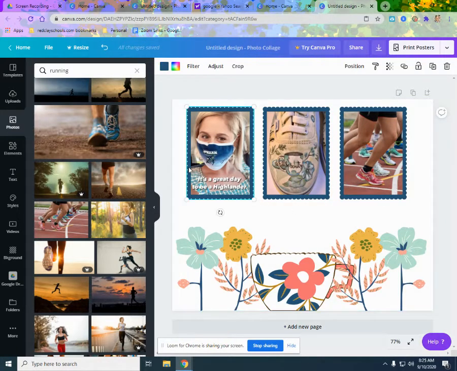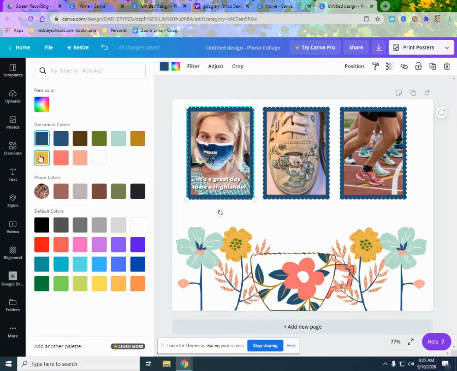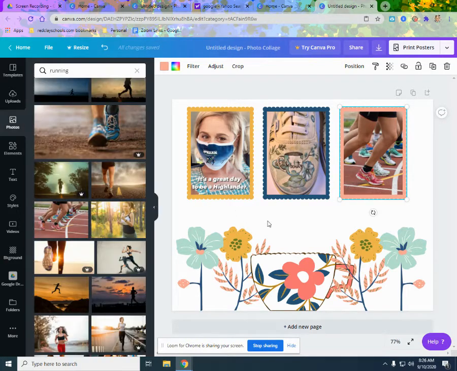So I can change the color of my frame. When you select your frame, it shows me the color at the top here. So maybe I want to make it kind of match. It tells you what colors you have, what your document colors are. So I'm going to make that yellow. And I select this one and it's got blue at the top, and I'm going to make this one pink. So it kind of matches my elements down at the bottom.